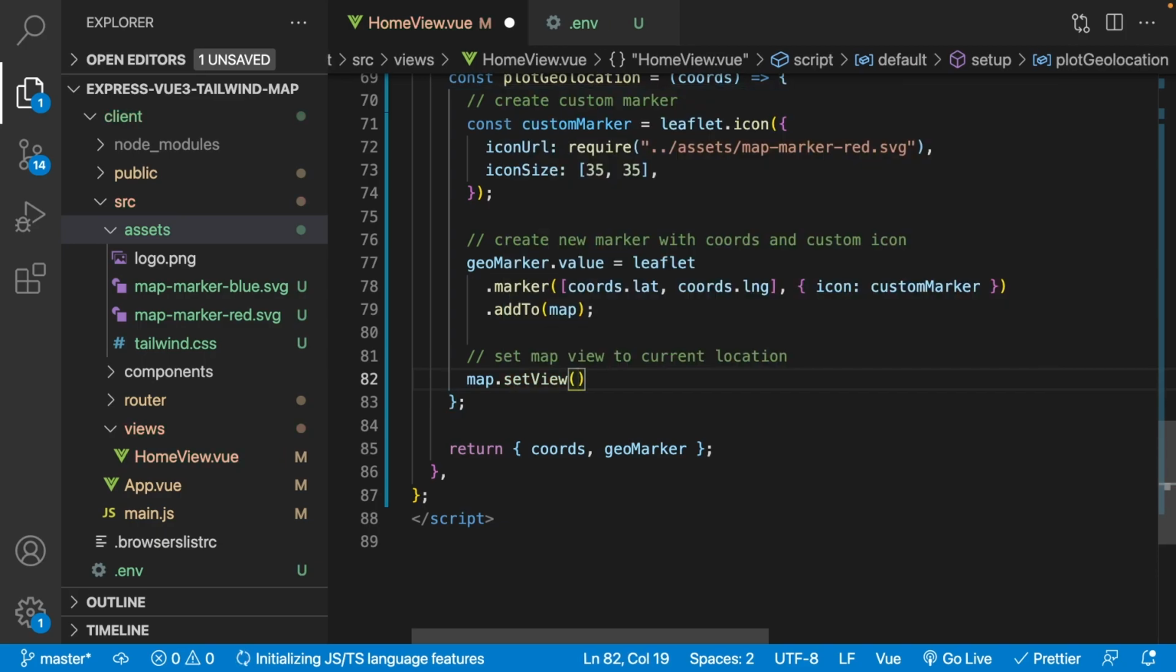Now, the setView method takes in as an array the latitude and the longitude, very similar to how we've done it here inside of our marker method. So what I'll do is just copy and paste this in here like that. And then it also takes in the zoom level, which we'll set to 10. All right, and there we go. That should then set the map view to the current user's location.